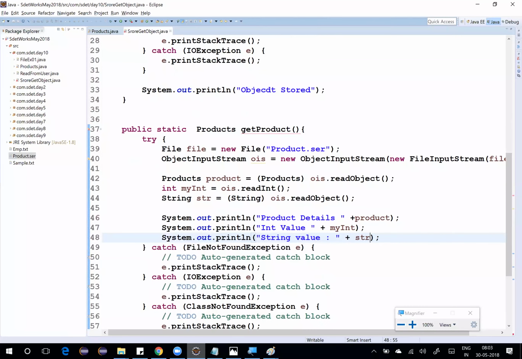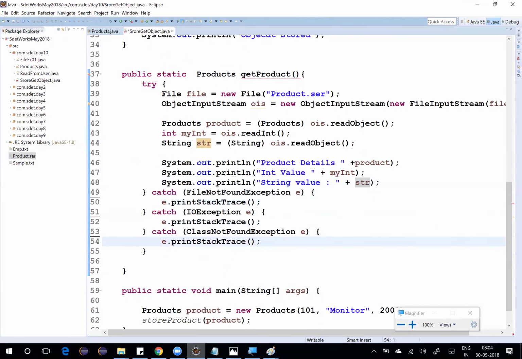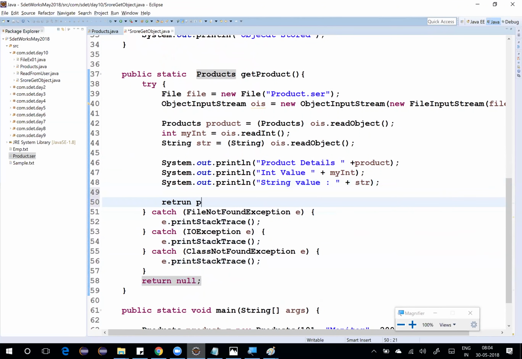Makes sense. Just to keep the compiler happy so that it does not trouble me every time, I just return null, in case there is an exception. That's the whole idea. You're printing it, and at the same time I also want to return product. We're printing it, of course, and we also want to return it.